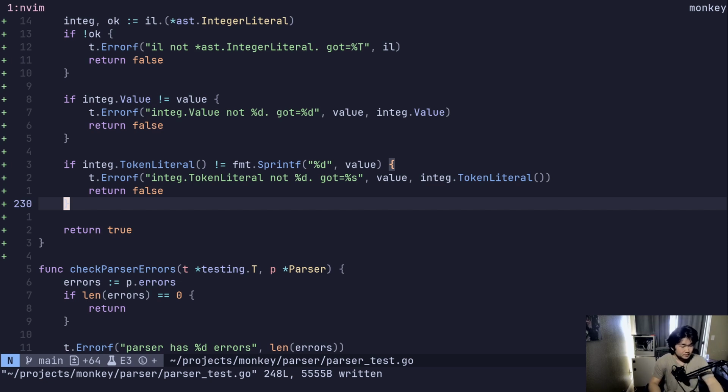Okay, so we're just basically testing if the integer is an integer. Otherwise, so what can we do here? So we have a few things we can do. We need to define an AST prefix node.